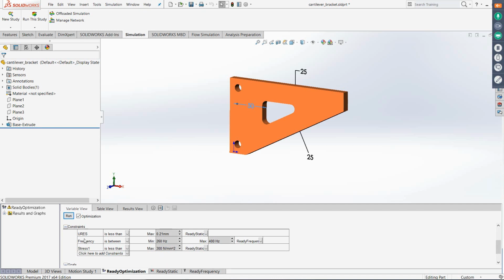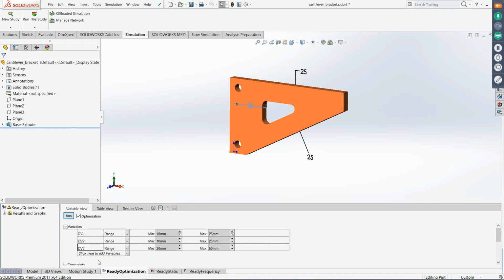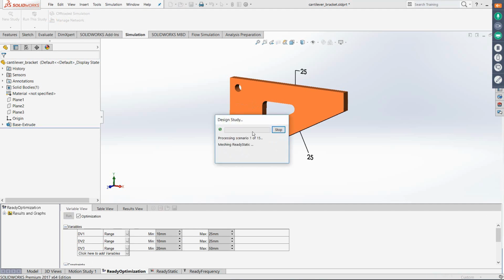I want to ensure that the maximum displacement is less than 0.21 millimeters. I want to ensure that the frequency is between certain hertz, that is 260 to 400 here, and stress should be below 300. Our entire intention is to reduce the volume or the weight of this entire geometry. So this is a kind of setup that I can create in simulation, and I can trigger the solution. So I run it.